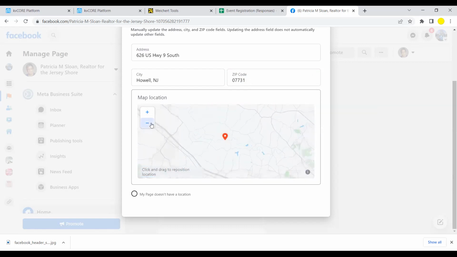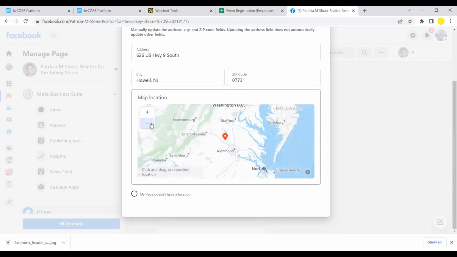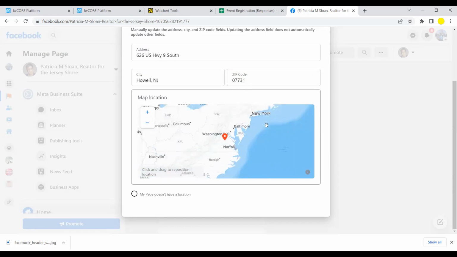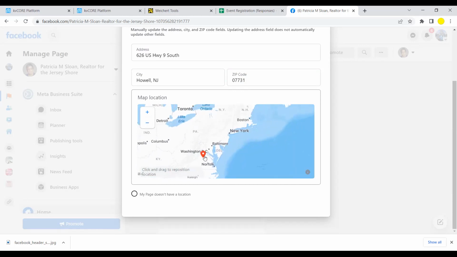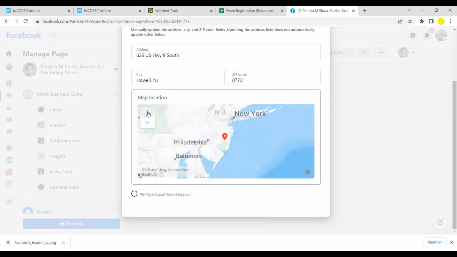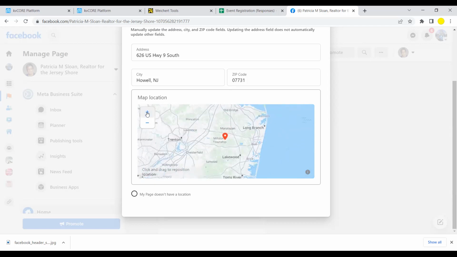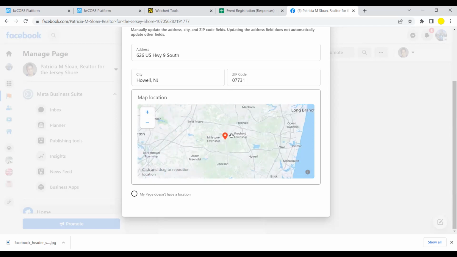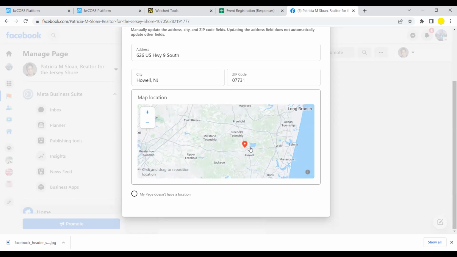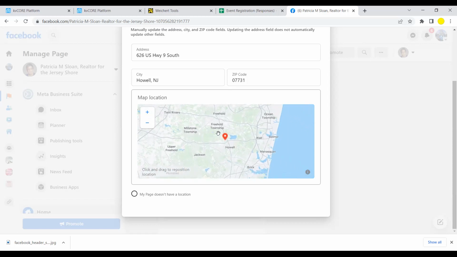So let me see where that is now. Oh, okay, not too bad. So I'm going to move it up the coast here, and I'm going to get into New Jersey. Then I can zoom in. Okay, so this office is north of Lakewood. And there, Howell on Route 9, right about there. Okay, so you get it as close as you can.